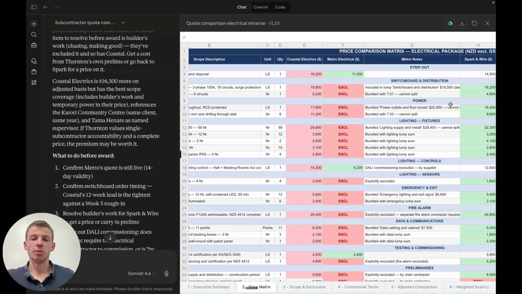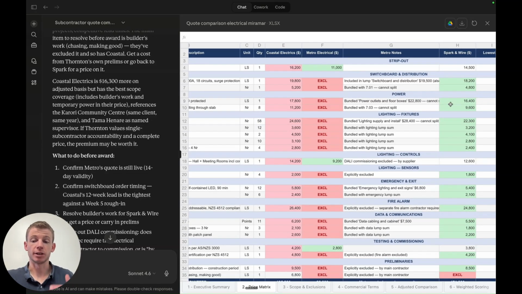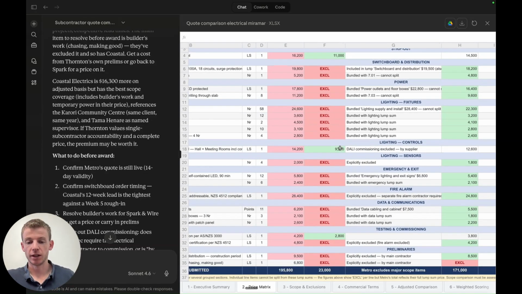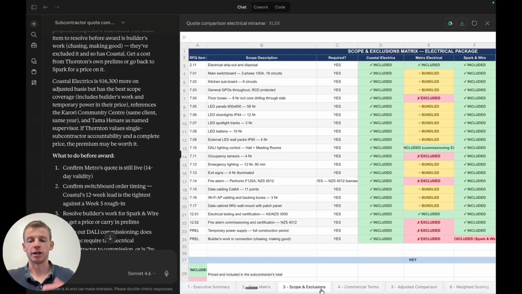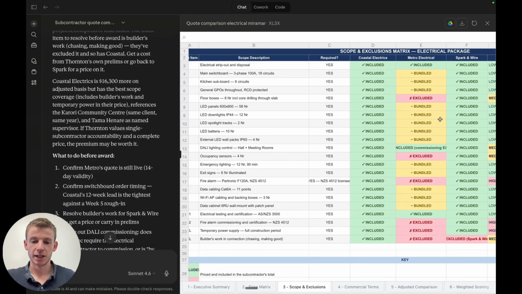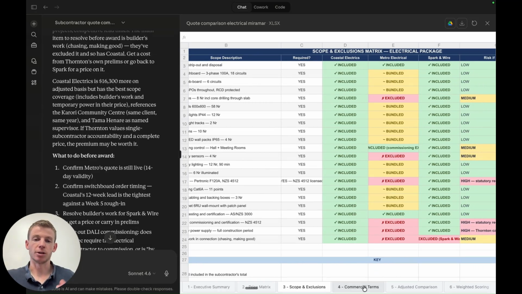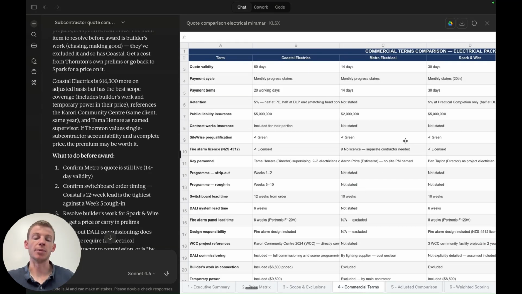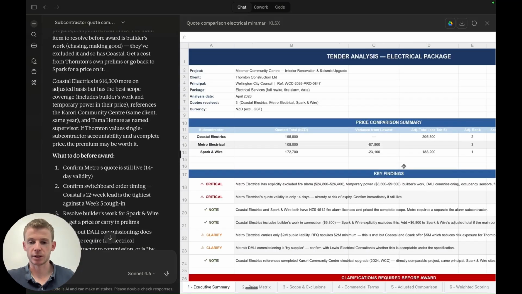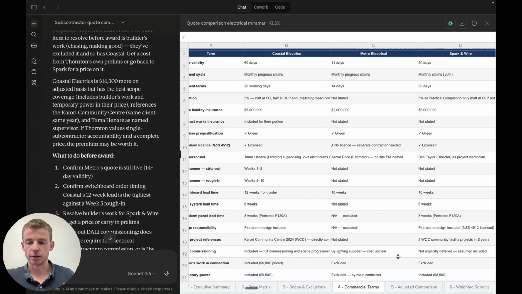So in terms of a price matrix, that has the 3 different subcontractors and what their prices were for each item, and obviously where the items were excluded, and it's used that to create a scope inclusion and exclusion. You can see here that the Metro Electrical had a bunch of stuff missing, and then the commercial terms as well. Here's a summary table of everything that was inside of their bid package or tender package, depending on where you are, and you can go through to check that out.